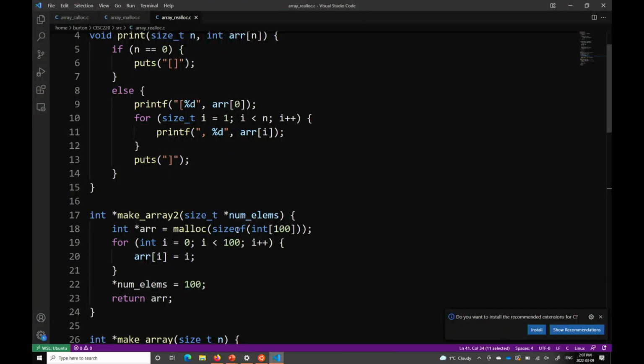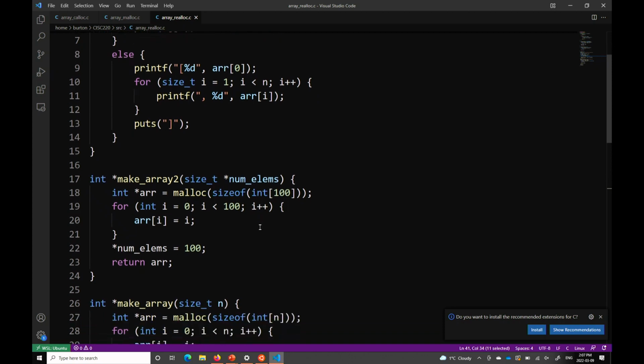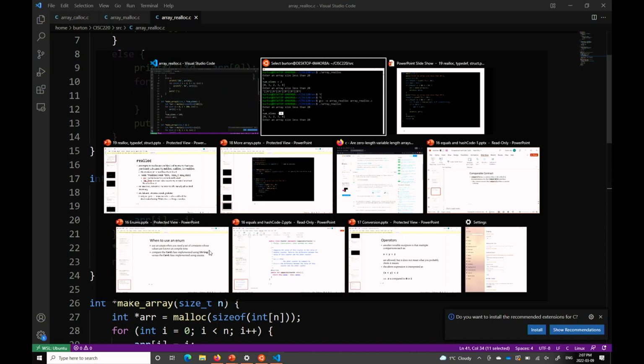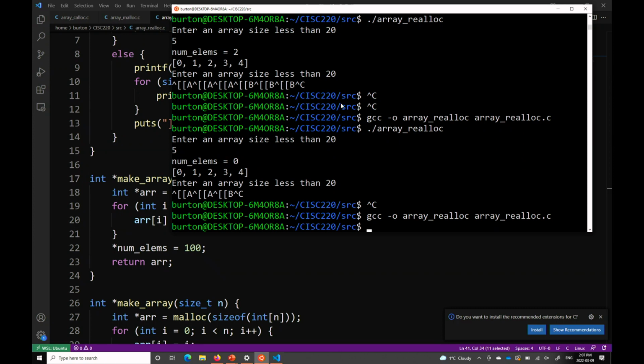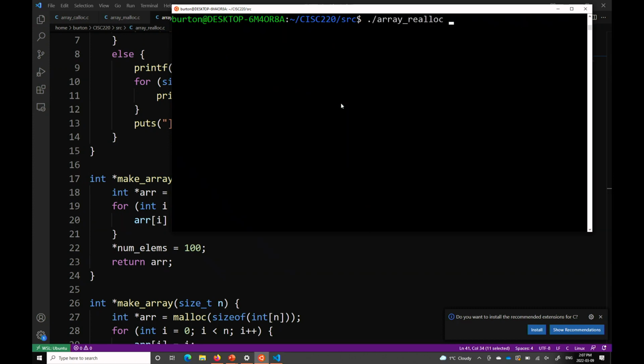In the function, change the parameter to a pointer, and then dereference the pointer and set the number of elements here. And now when you recompile and run this program, it tells you there's 100 elements in the allocated array.